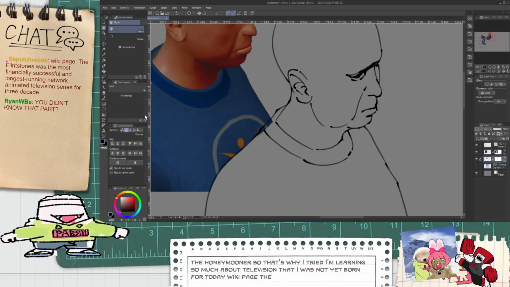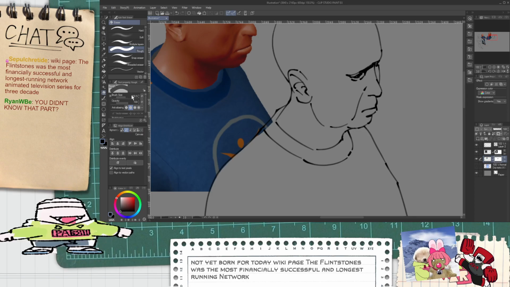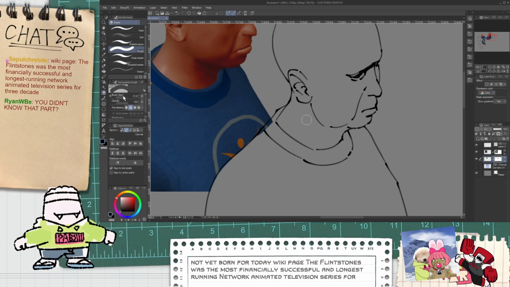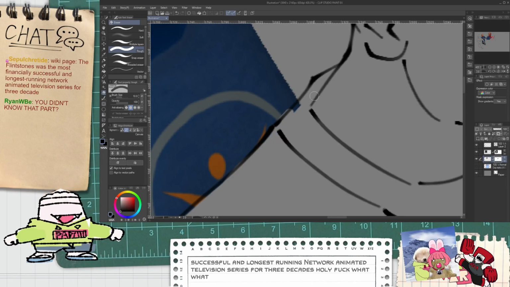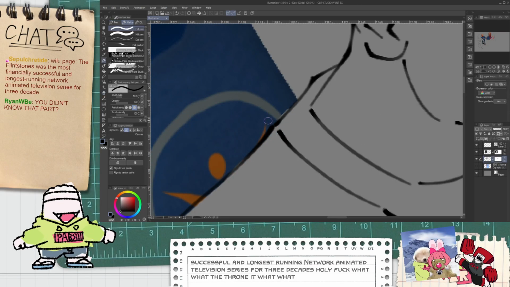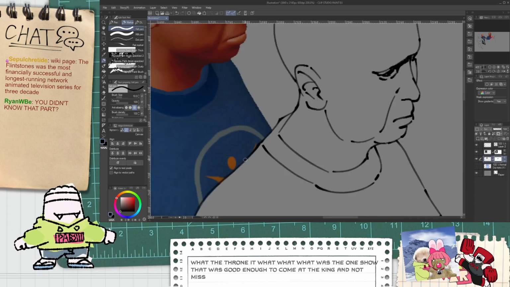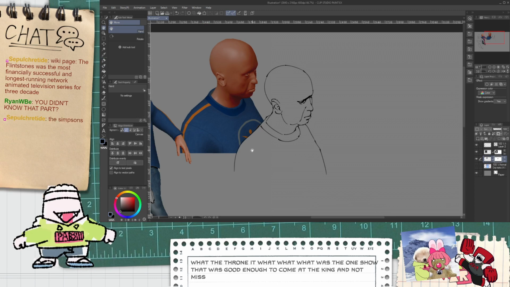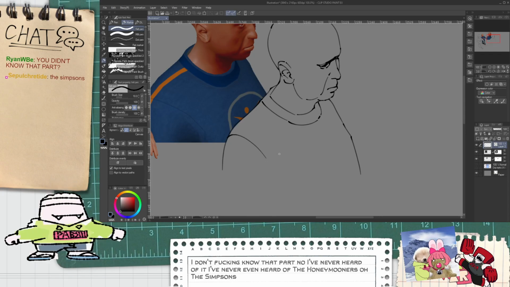Wiki page. The Flintstones was the most financially successful and longest running network animated television series for 3 decades. Holy fuck. What dethroned it? What was the one show that was good enough to come at the king and not miss? You didn't know that part? No, I don't fucking know that part. No, I've never even heard of the Honeymooners. Oh, the Simpsons? Okay, yeah, no.